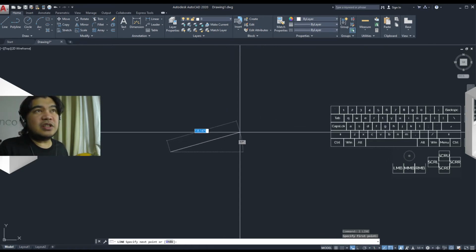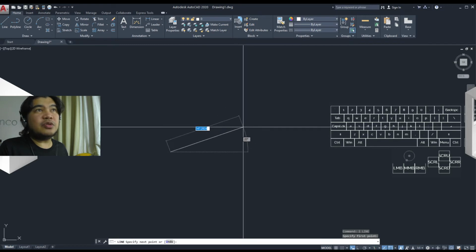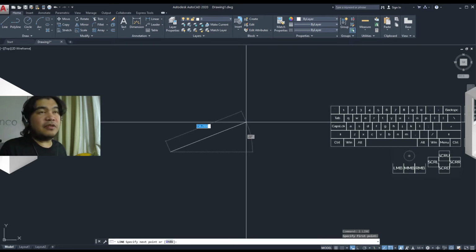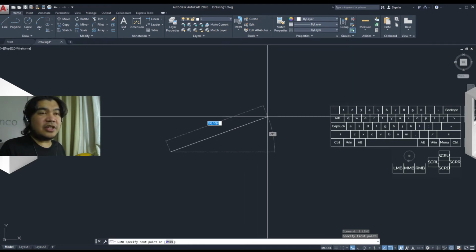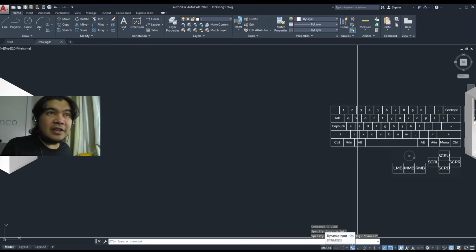Because this comes in handy when you're trying to draw again with intention and with a little bit of guidance from the computer. It's like an assistive mode actually, but I would recommend that you don't use this.